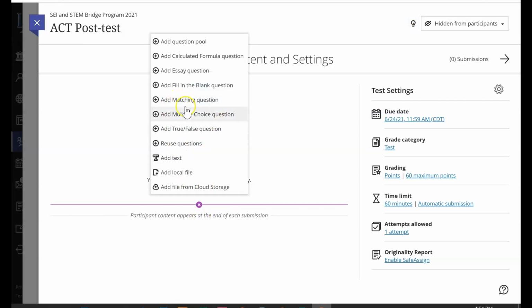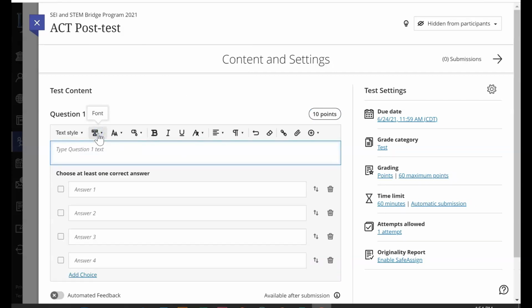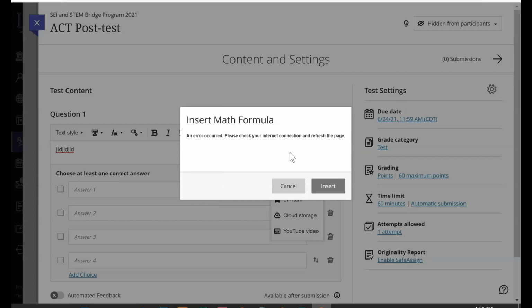to, for example, add a multiple choice question, and I'm just going to put something in. Normally there's verbiage and then there's an ACT problem. So I go to the plus symbol and I hit math so that I can type out the math problem using the math symbols or anything else that's needed for that problem. And once I click on that, it says an error occurred. Please check your internet connection and refresh the page.